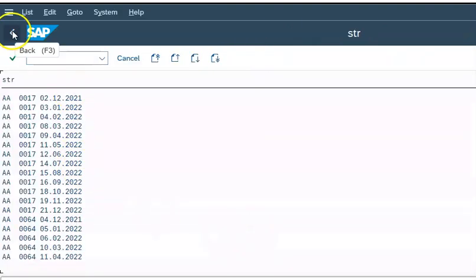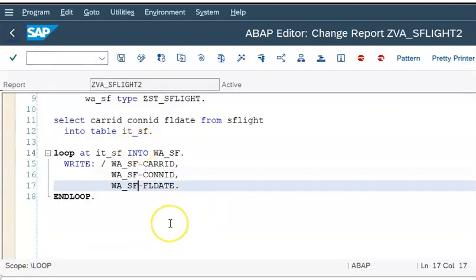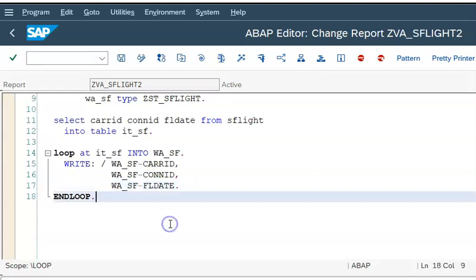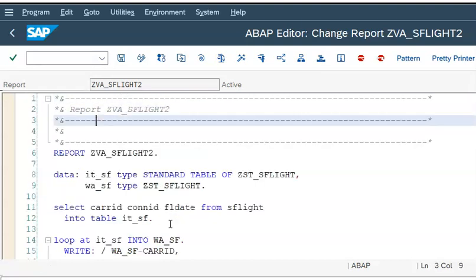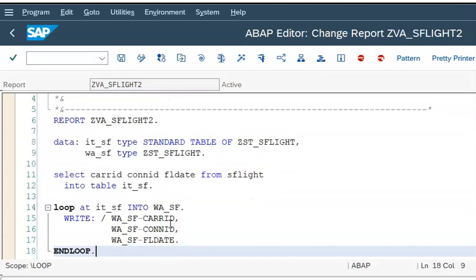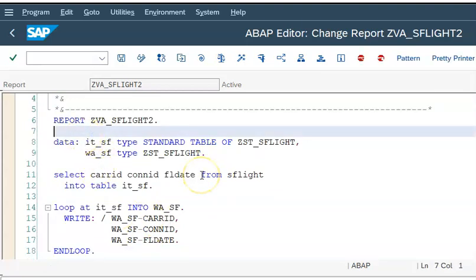So we got this data, we've got that data. Now the only difference between the previous one and the present one is that we created the structure locally. Now here we are creating the structure globally. That's the only difference. And when we create a structure globally, it can be used multiple number of times in multiple number of locations. This is what we have.